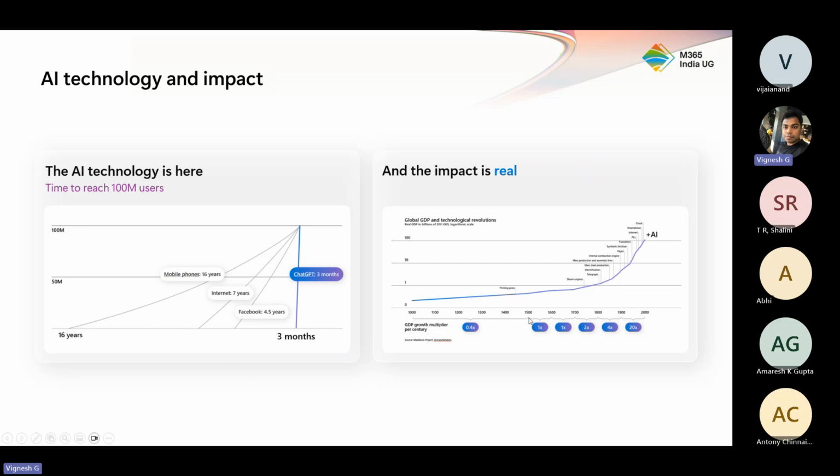And this impact is real. You can see that it's been adopted across different industries. It's not specific to the technical industry alone. You can read more in detail about this on the Madison Project, Our World in Data. There's a good report on this out there.